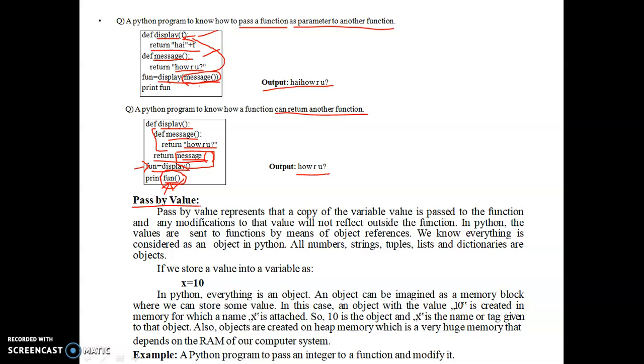So first we'll see pass by value. It creates a copy of the value of our actual parameter and that is sent to the function, and the value is stored into the formal parameters.